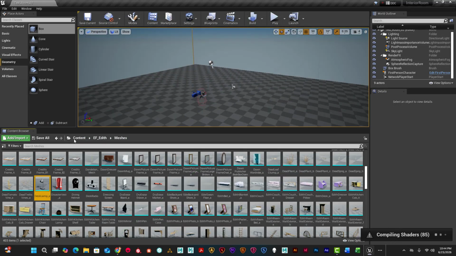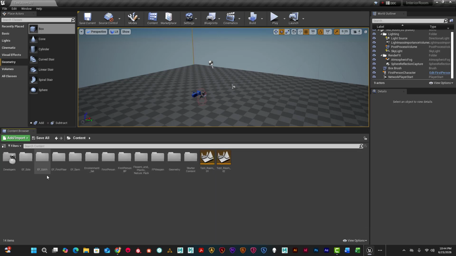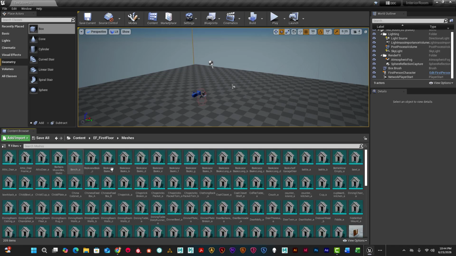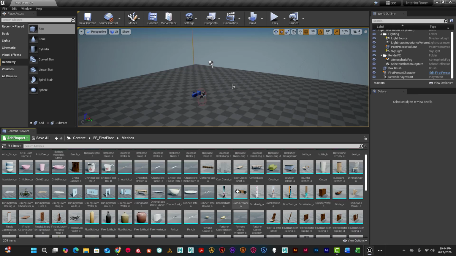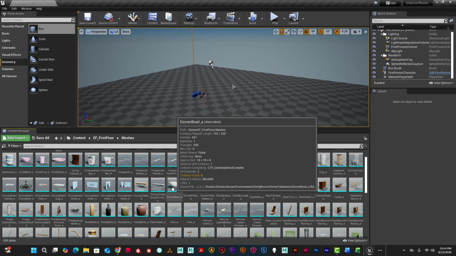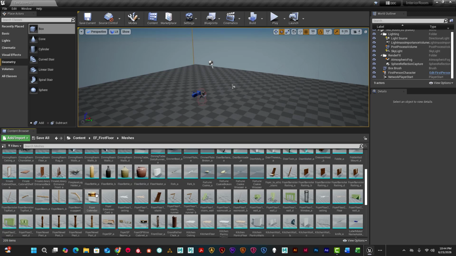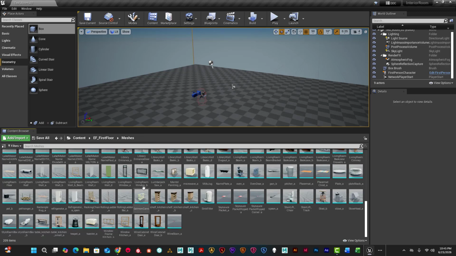All right, so let's go back to content, and let's go EF first floor, go to meshes, and we've got some books, we've got some shelves, got some nice secondary objects in here, bowls, plates, all kinds of stuff. Excellent. All right, let's go back to content.